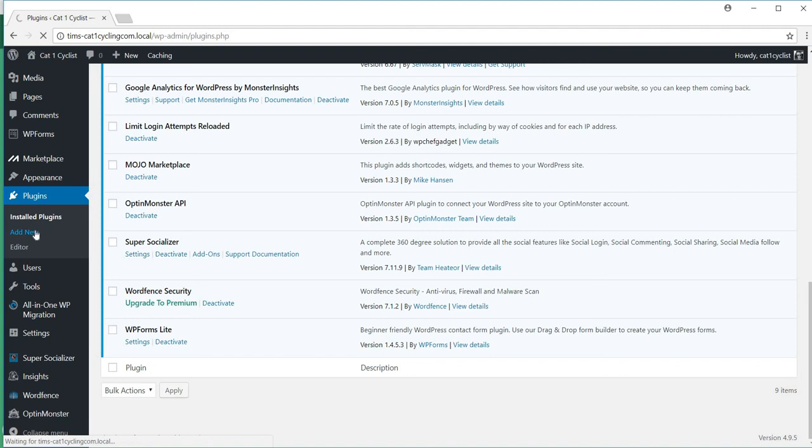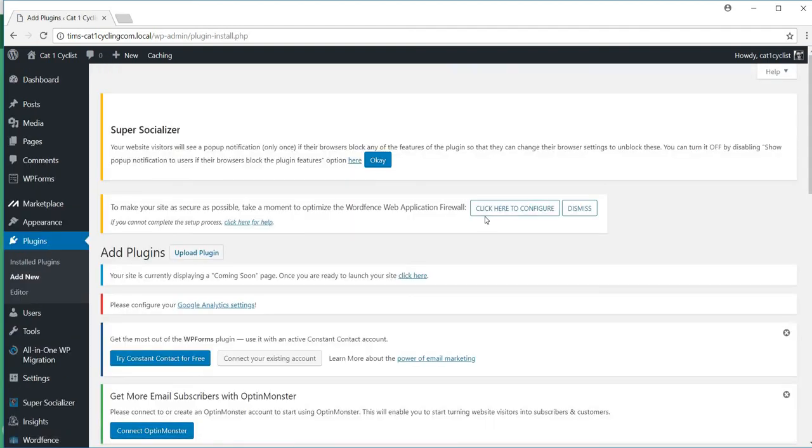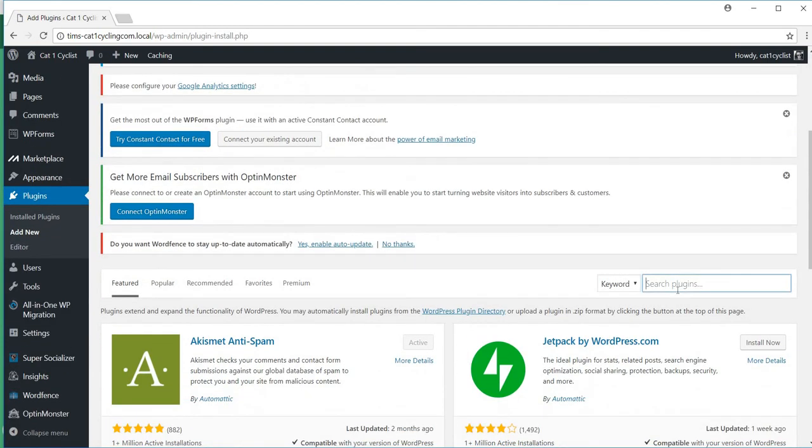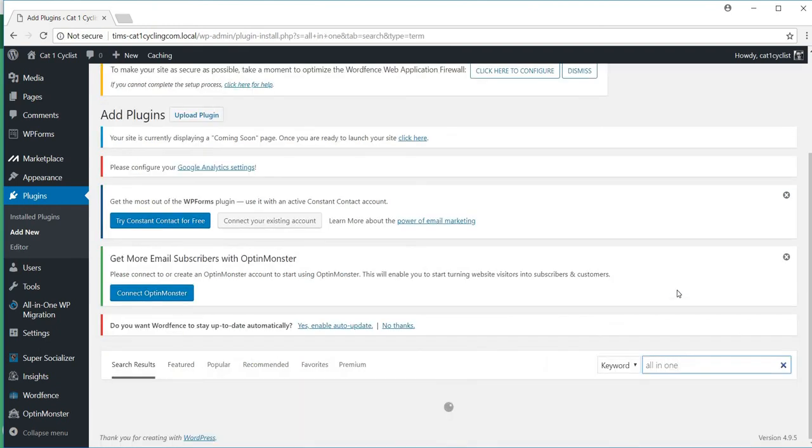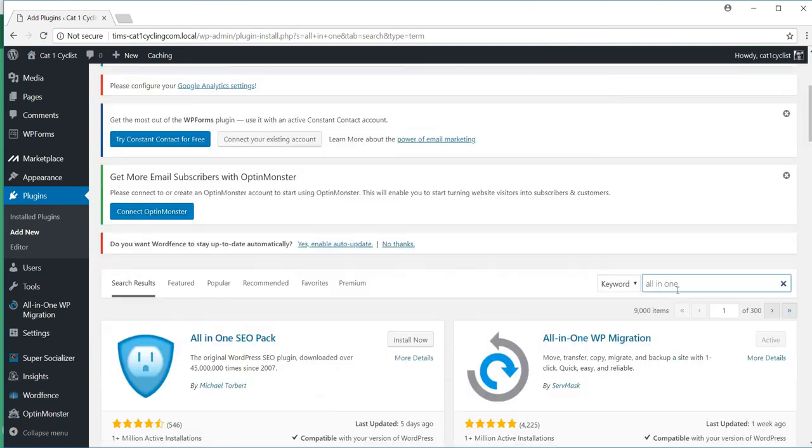An additional one that I want, to bring this from a localhost back online, is going to be the All-in-One WP Migration. And I've got that. Okay, I installed it. I forgot about that. All right. Okay, so we've got all this stuff.